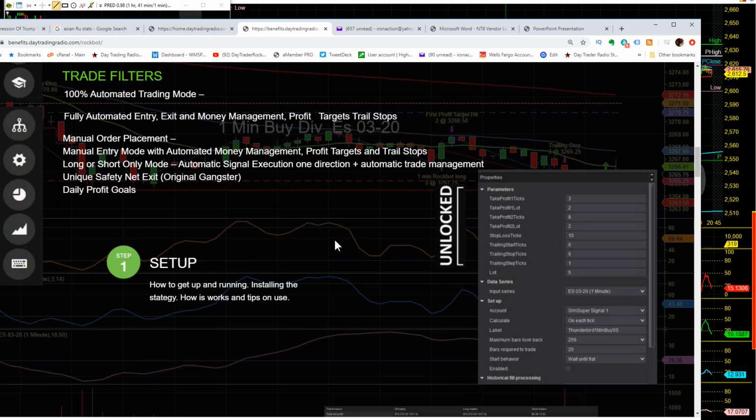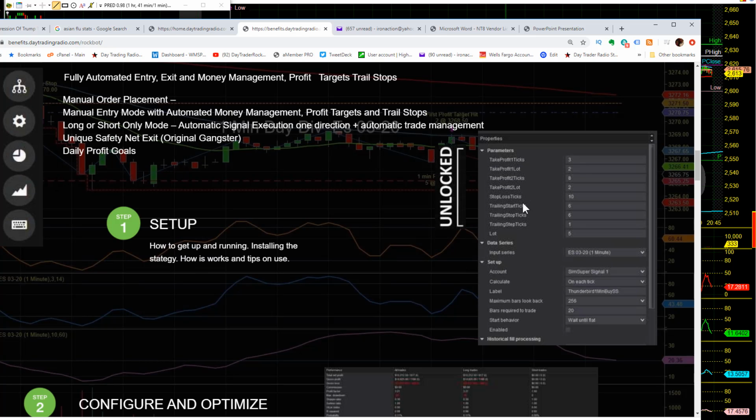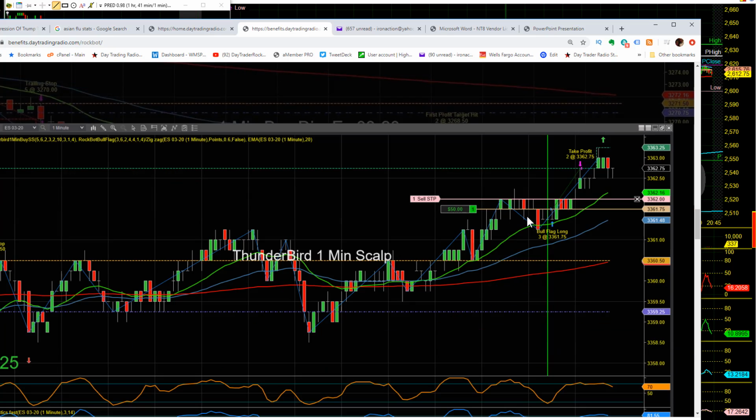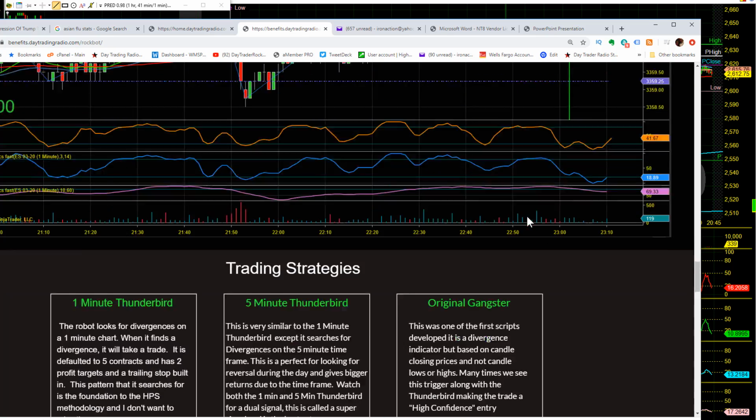And it has some trading filters. You're going to see what this means over here, and how to configure and optimize it. Hopefully we get through a lot of it tonight.